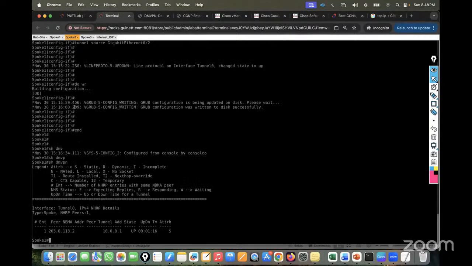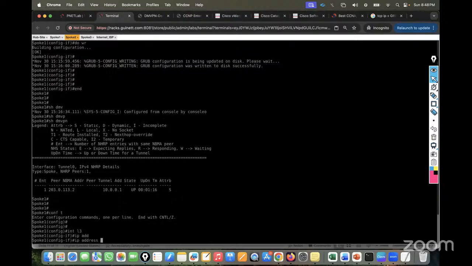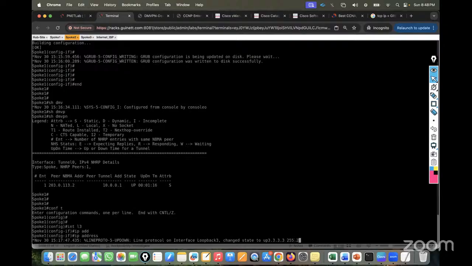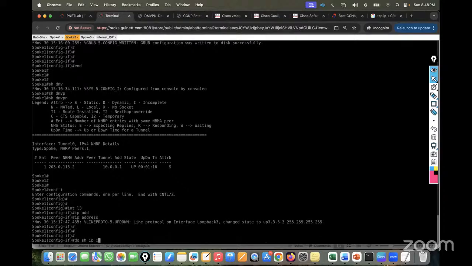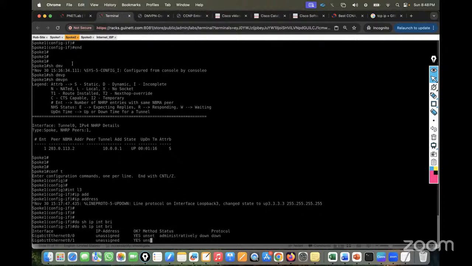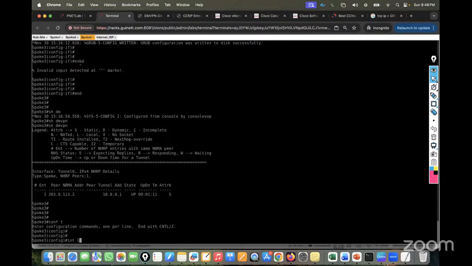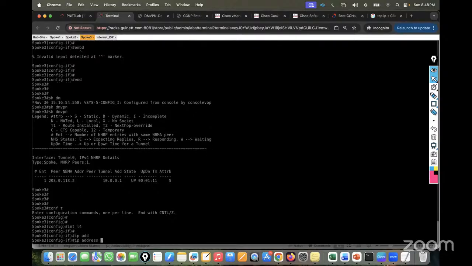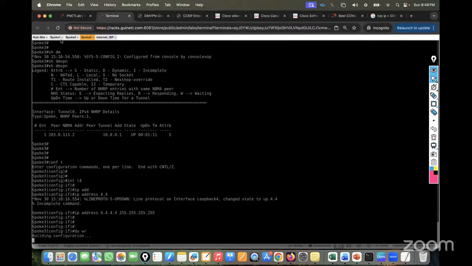This is done. I'll go here and create another interface, loopback 3, IP address 3.3.3.3, 255.255.255.255. This is also done. Show IP interface brief. This is also done. And I'll go here and create tunnel interface loopback 4, and I create this IP 4.4.4.4, so 255.255.255.255. So that's right, I created the loopbacks.